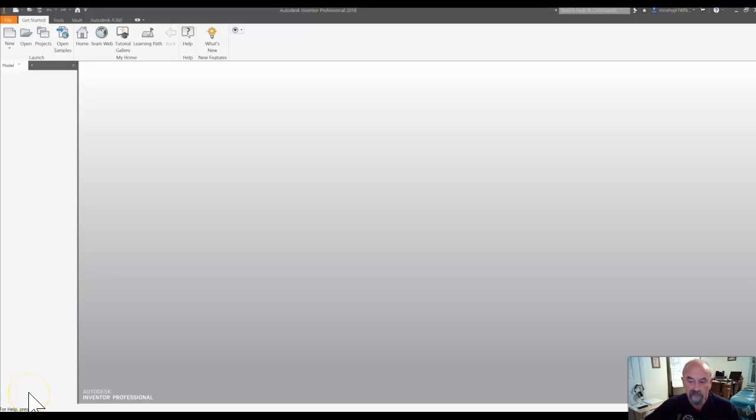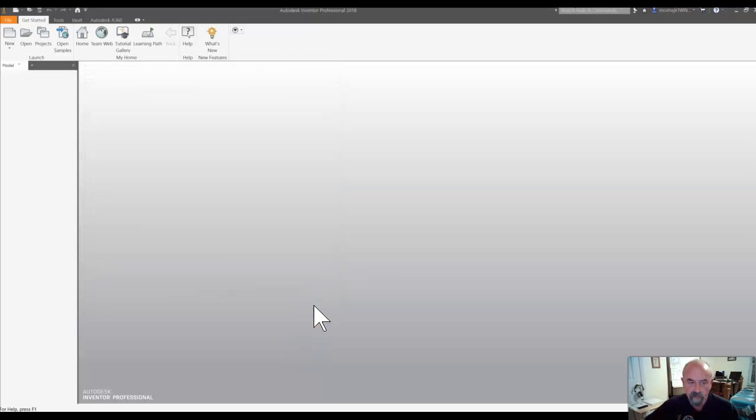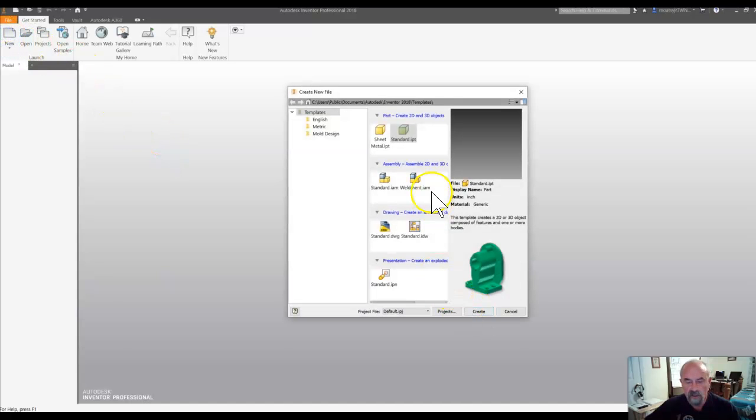I've got Inventor already opened up, and at this particular point, it really doesn't make any difference about selecting a projects folder, because you're working on your own computer and you're allocating your own files there. So it's going to save them to the default location, and that's just fine. So you can go ahead and close that out. What I want you to do is click Start and create a new standard IPT.